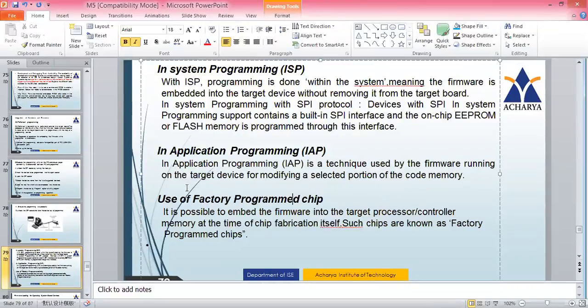So this provision is also provided by in-application programming, wherein you modify only a selected portion of the code memory. That is also possible: not the entire program, only a selected counter value or register value you can modify.